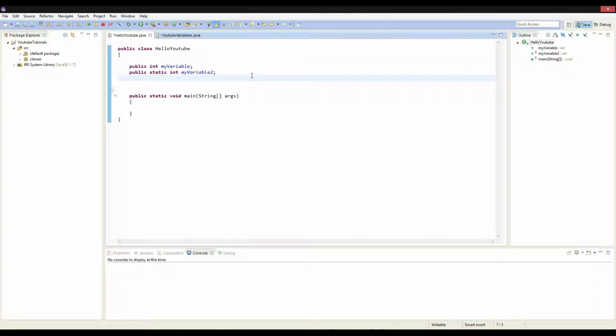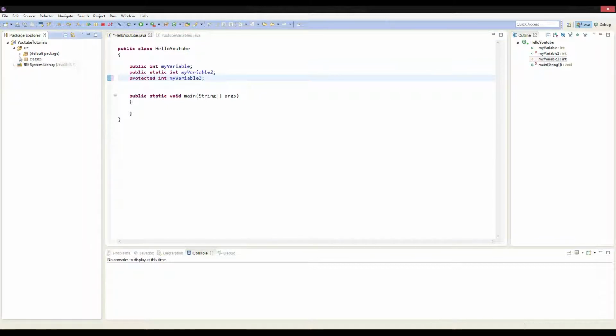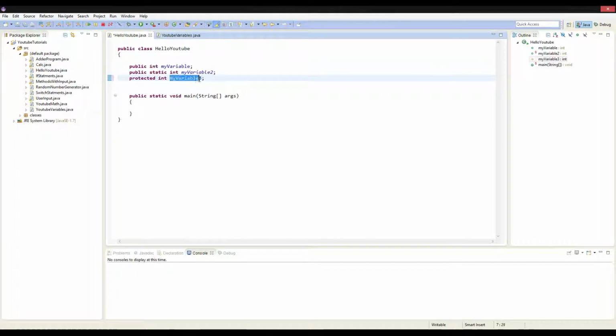so you'd only be able to access this variable from classes inside of this default package that have made an object of hello YouTube. If you made another package called default package dot something, those classes will also be able to access this variable if they have an object of this class. What cannot access this variable is anything that is not a subclass of default package. For example, this class's package is not a subclass of the default package. So action game, game, main, and RPG game cannot access my variable 3.